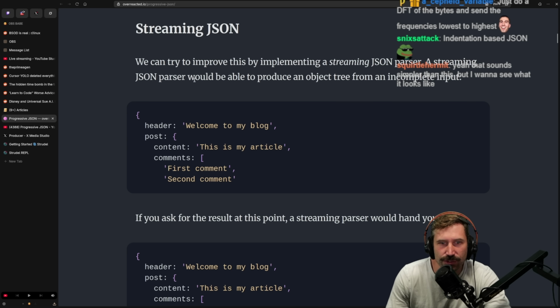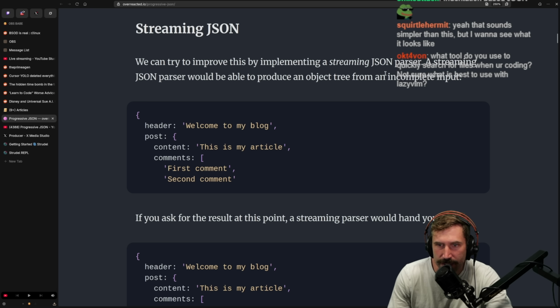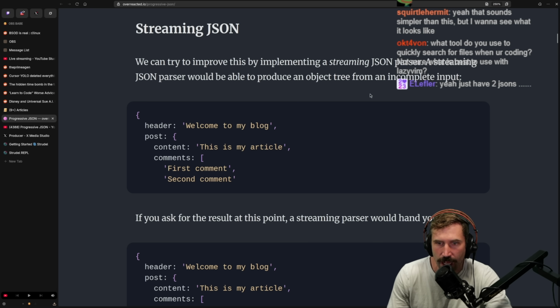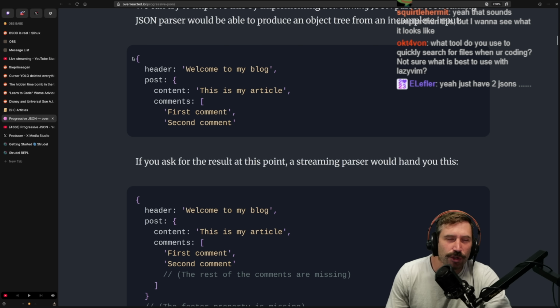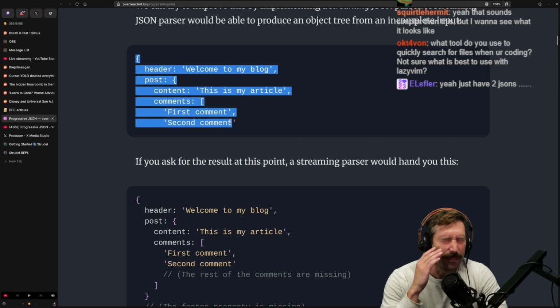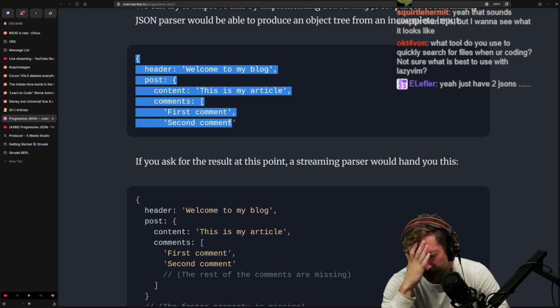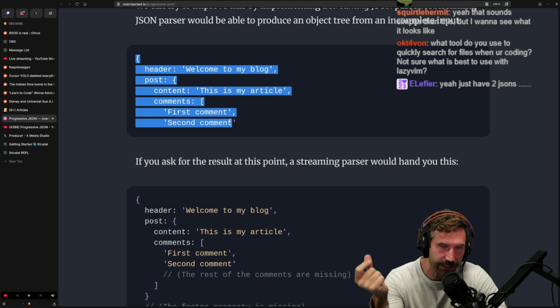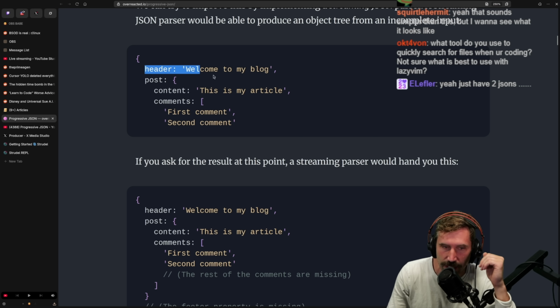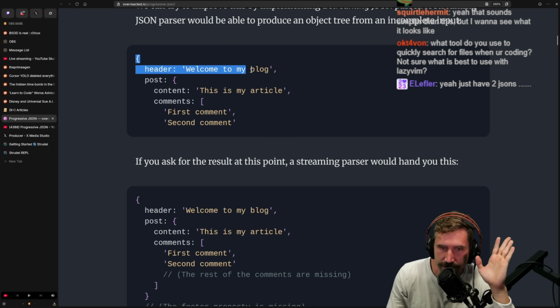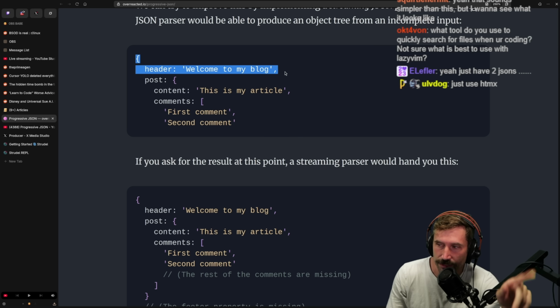All right, streaming JSON. We can try to improve this by implementing a streaming JSON parser. A streaming JSON parser would be able to produce an object tree from an incomplete input. True, but my worry is that you're also building an app that's really complicated. Even if you could get something that tells you every time a key gets processed, like a header, you could theoretically have a top-level object, and once it processes the header, it lets you know, okay, here you go.